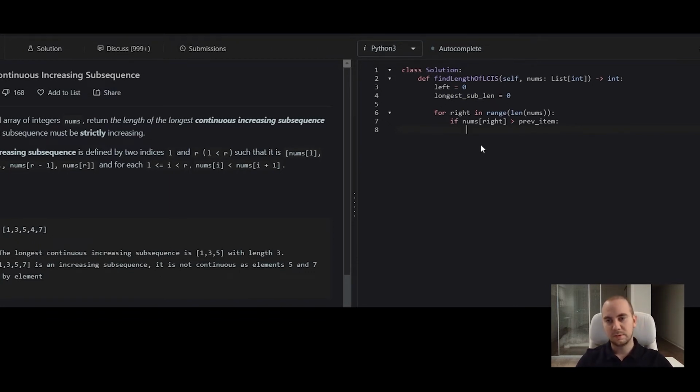So, the way I'm going to do it, we're going to update it. But what if the subsequence we just found is shorter than the one we found previously? We're going to go over multiple subsequences when we're looking for the longest one. So I'm going to define this as the maximum of either the one that we found previously or the one that we just found. The one that we just found is right minus left plus 1.